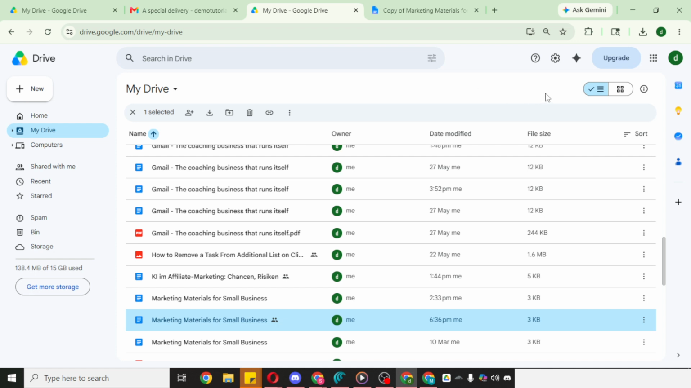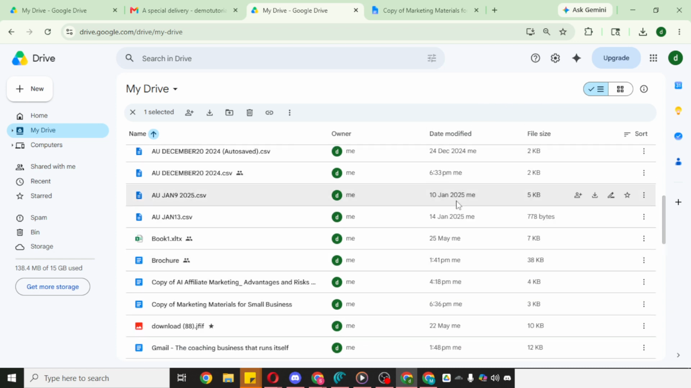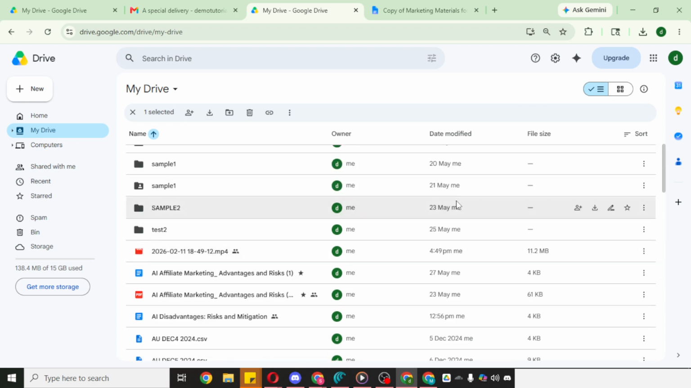Next, locate the specific video file you're working with. You can scroll through your folders, use the search bar at the top, or filter by file type if you have a lot of content. The important thing is to select the exact video whose transcript or captions you want to see.